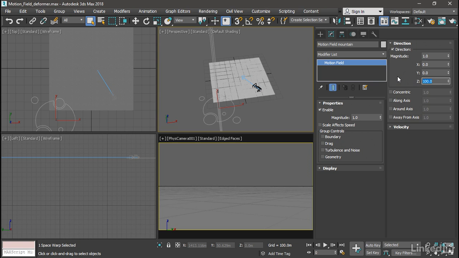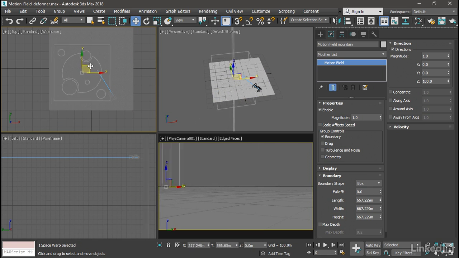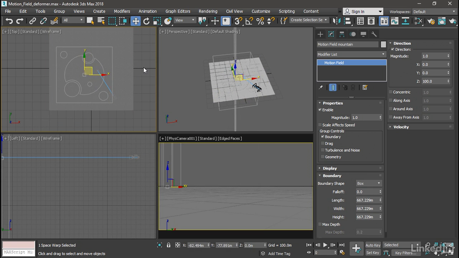We can localize the effect by using a boundary object. In the Properties, enable Boundary. Now we have a new rollout labeled Boundary. At this point, if we have some overlap in the volume of the motion field and the terrain object, then we will see some effect when we bind the object to the motion field. If you need to, you can move the motion field onto the terrain object.